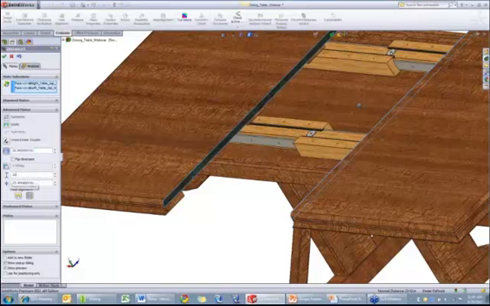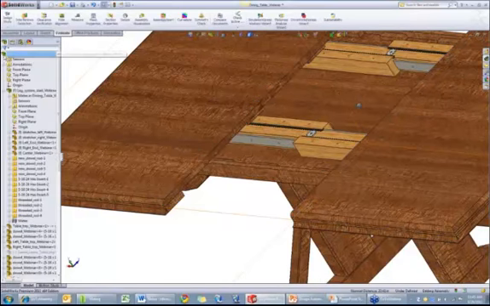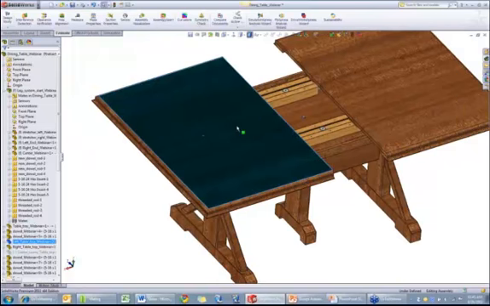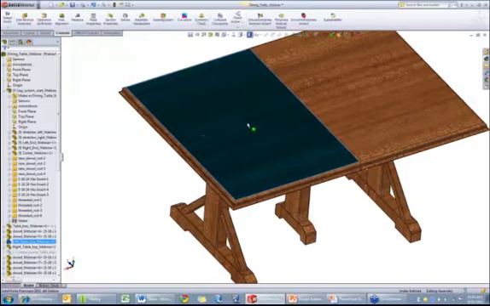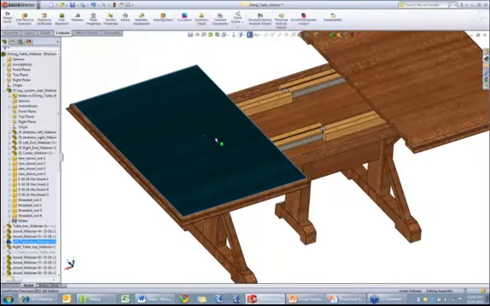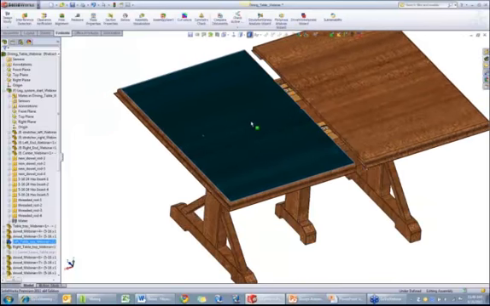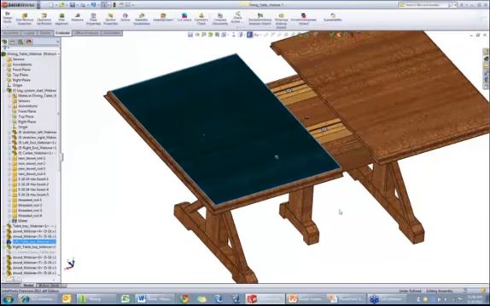Let's see, we'll make this a maximum of 25 between those two faces and a minimum of 0 and accept that. So now we can move these and we'll stop when they run into each other. So it's kind of a nice way of showing that range of motion without having to use collision detection.